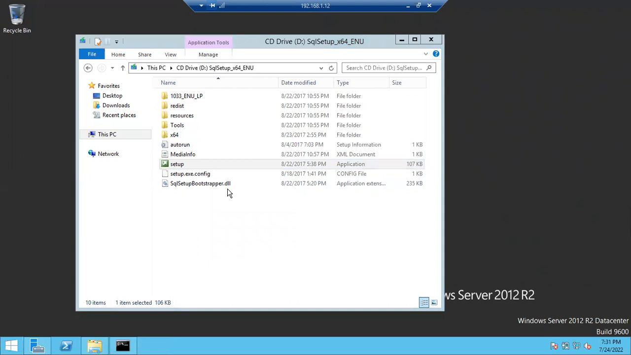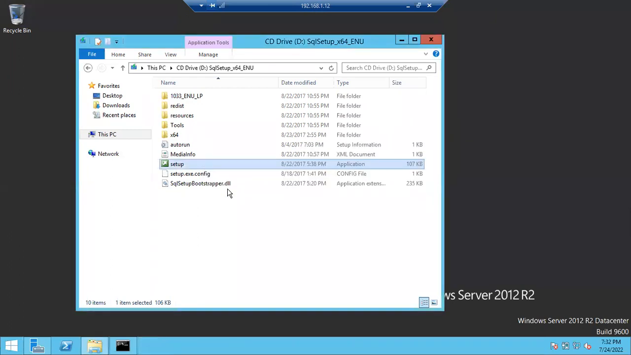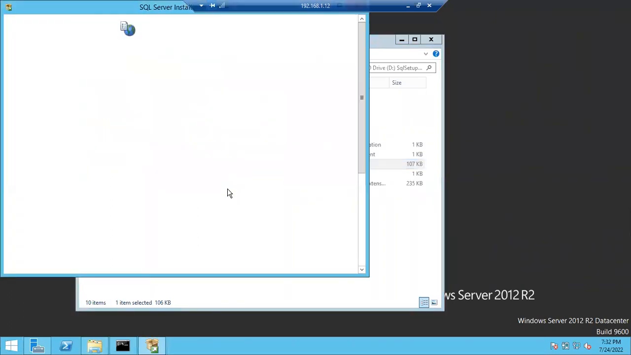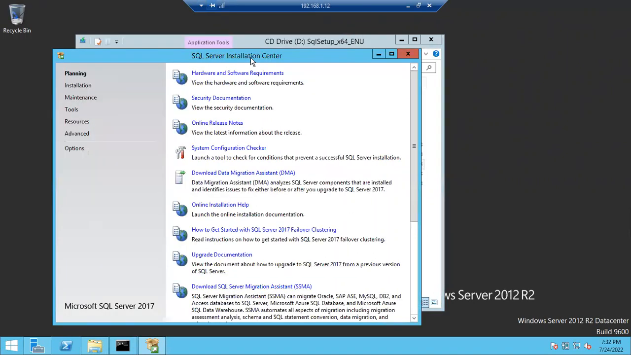Right now you are going to get the SQL Server setup installation center. From the installation center itself, you are going to install the SQL Server, guys. This is called SQL Server Installation Center. Okay, this is your SQL Server Installation Center.